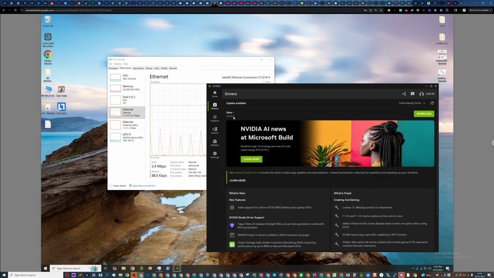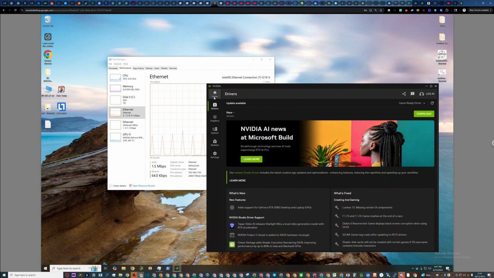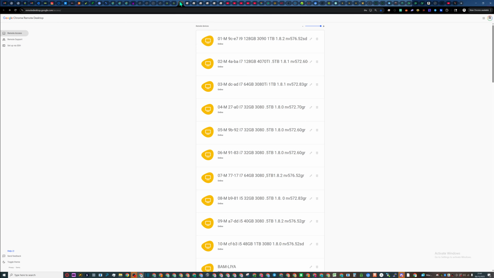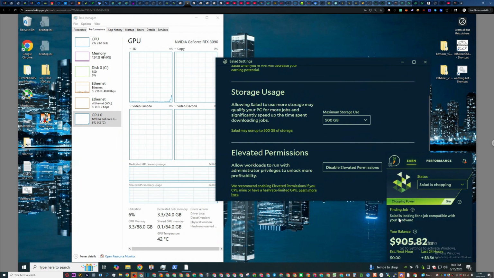Anyways, new driver, by the way. I also pointed out in the last video the current driver version. NVIDIA has 576.52. Before it was 572.83 that I use, and some of you may even have different versions, which work fine in my opinion. But just to stay up to date, if you're not running anything on Salad, like on this machine, I update everything just because it is looking for a job, right? So it's not actively mining.